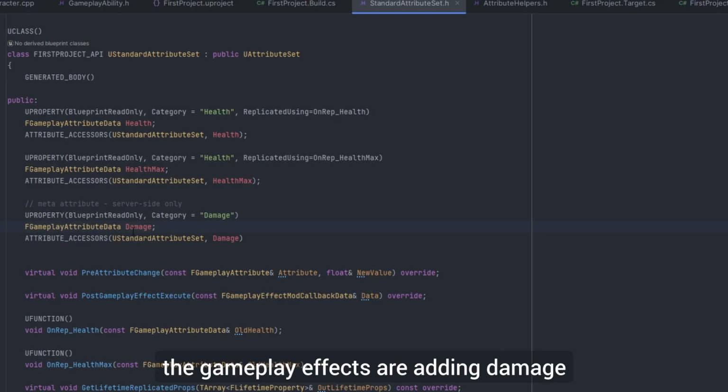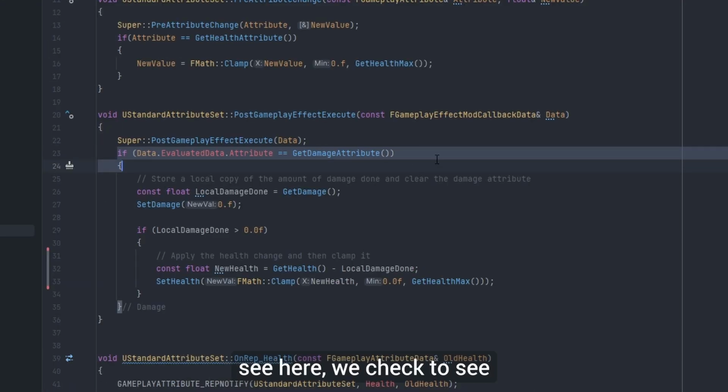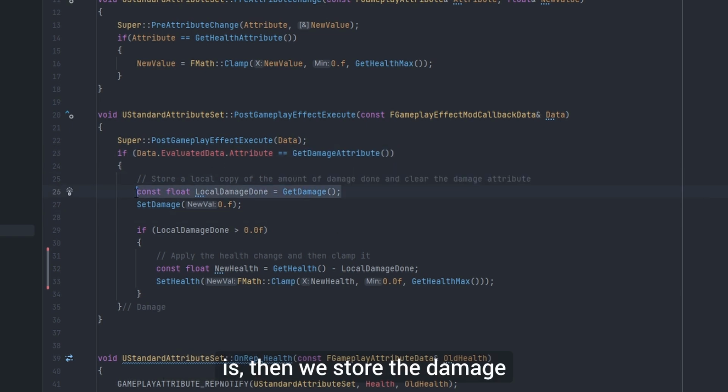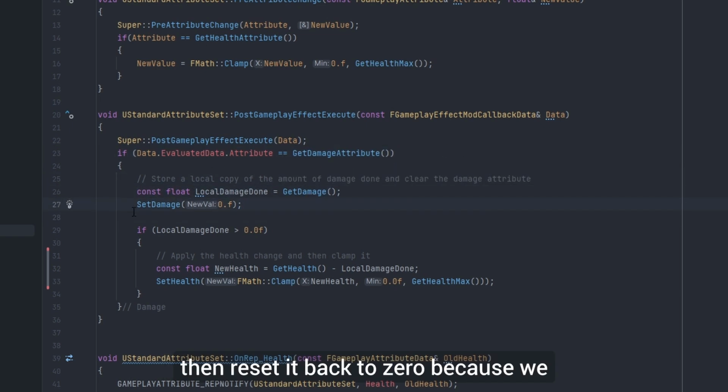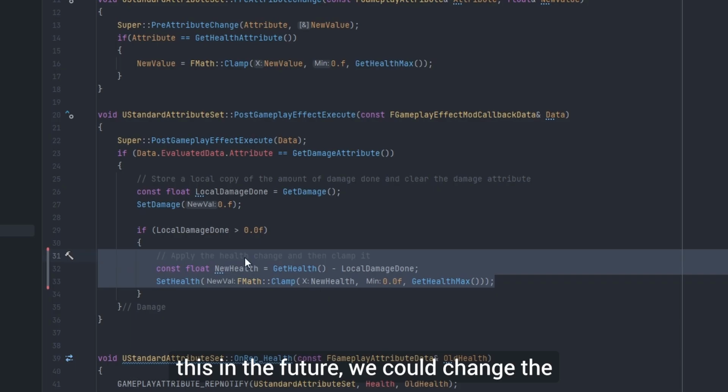The reason I have a damage attribute is mostly for future proofing. For example, if all the gameplay effects are adding damage via the damage attribute instead of modifying the health attribute directly, we can change what that calculation does in the future. So let's go into what the PostGameplayEffectExecute does. This is called every time a gameplay effect is applied to the ability system which controls this attribute set. As you can see here, we check to see if the damage attribute is the one that's being evaluated. If it is, then we store the damage value because it's already been set. We then reset it back to 0 because we don't want to keep that persisting. So if the amount of damage done is greater than 0, we now want to modify the health and set it. That way we have damage applied via the damage attribute.